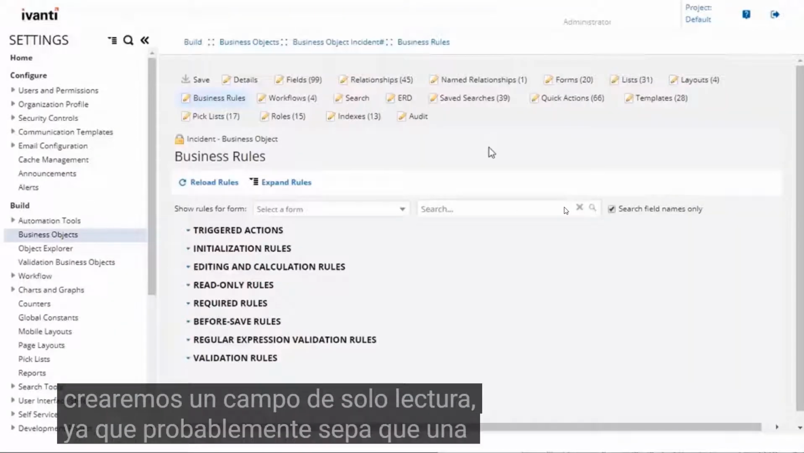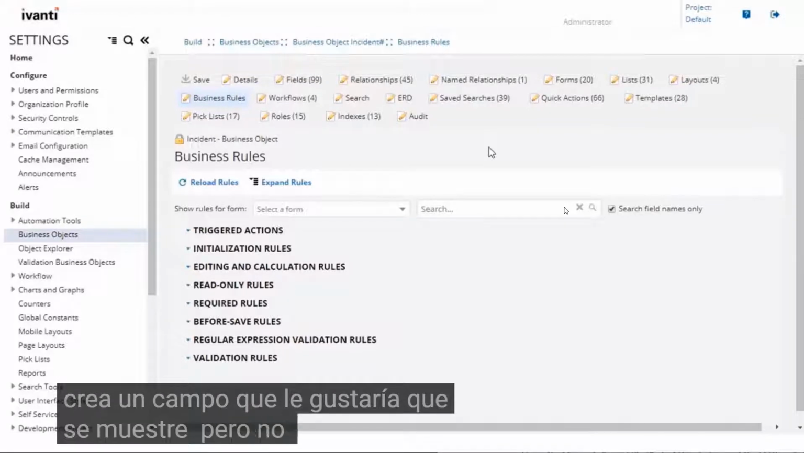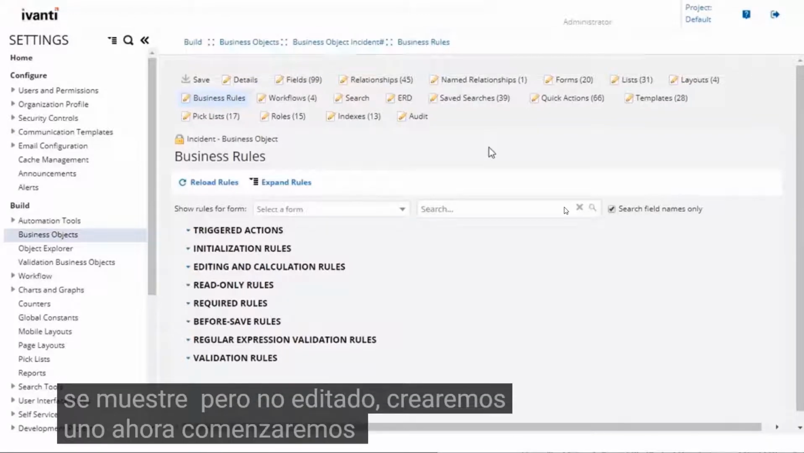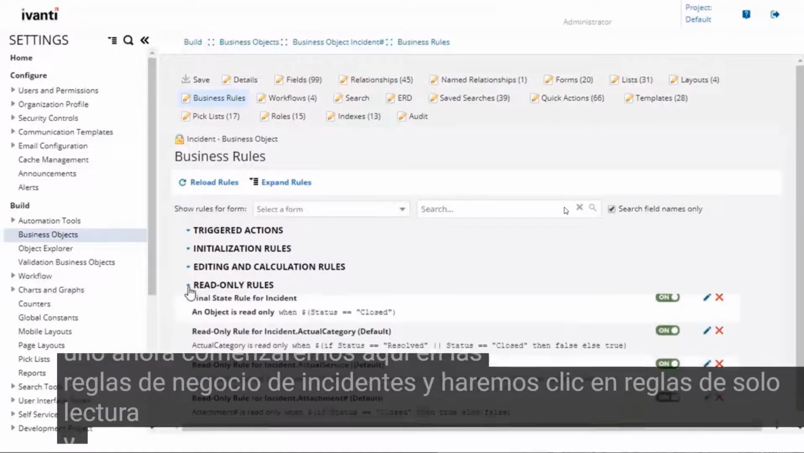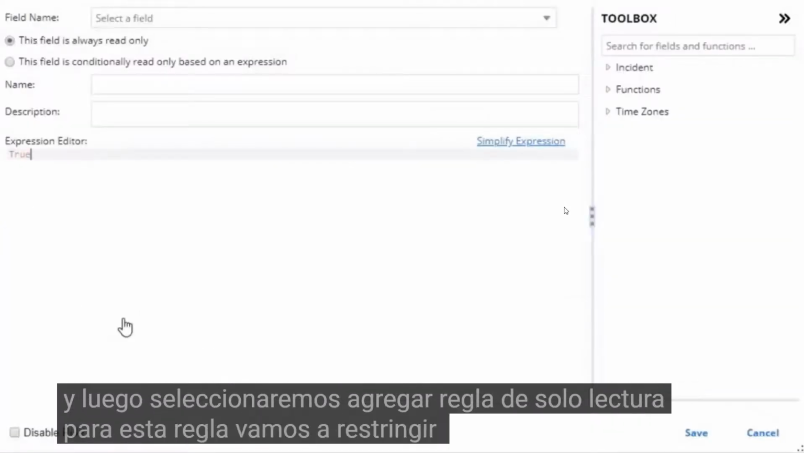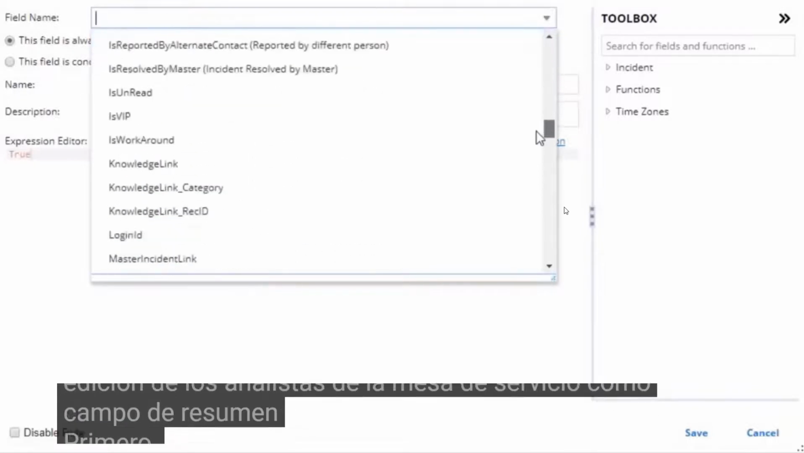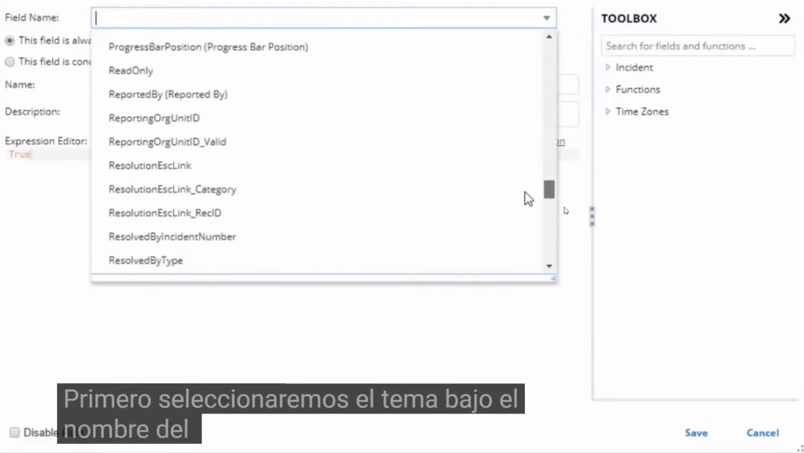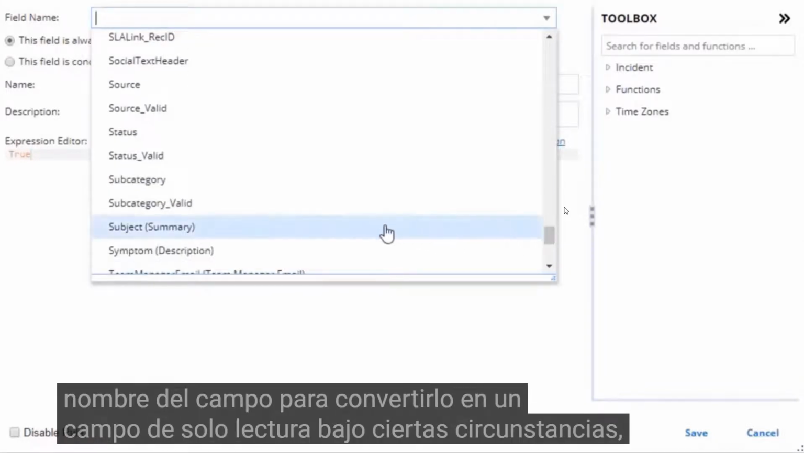As you probably know, a read-only rule creates a field that you would like to be displayed but not edited. We'll create one now. We'll start here in the Incident Business Rules and click Read-Only Rules, and then select Add Read-Only Rule. For this rule, we're going to restrict service desk analysts from editing a summary field. We'll first select Subject under the field name to make this a read-only field under certain circumstances.